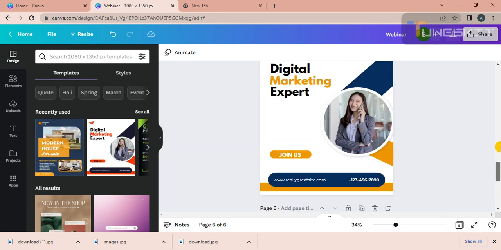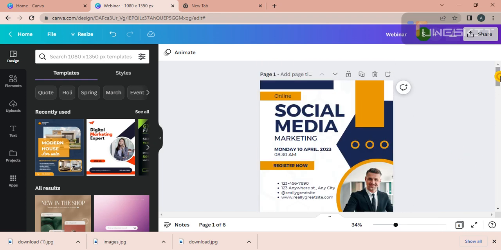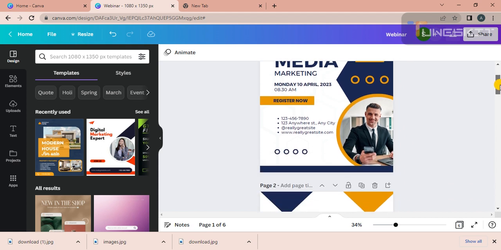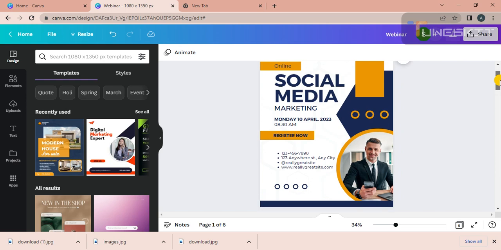So this is how you can make an Instagram post for your Instagram account. We made a theme for all of that.